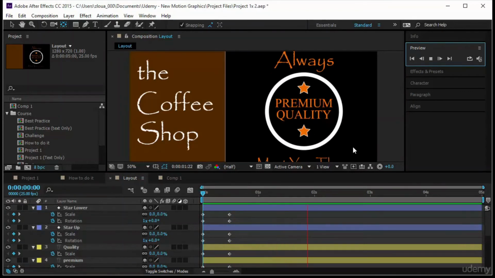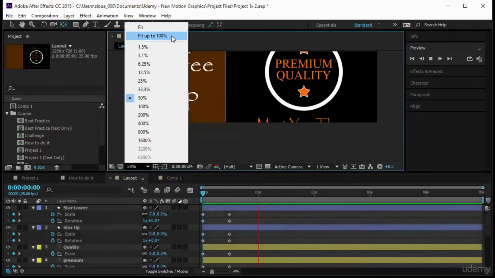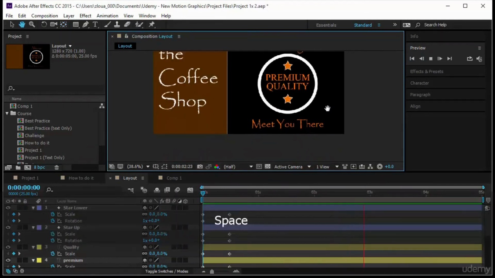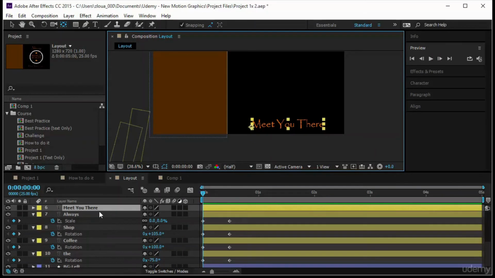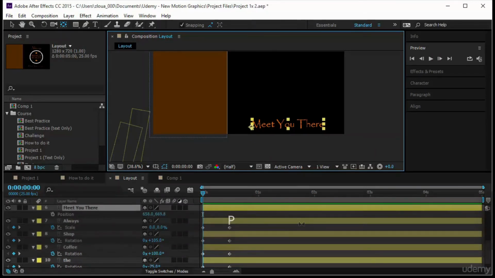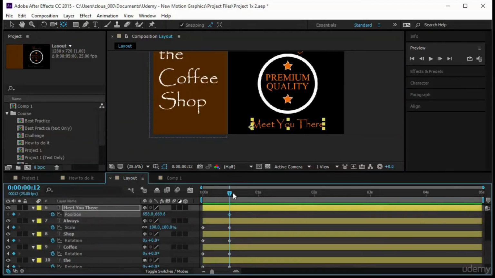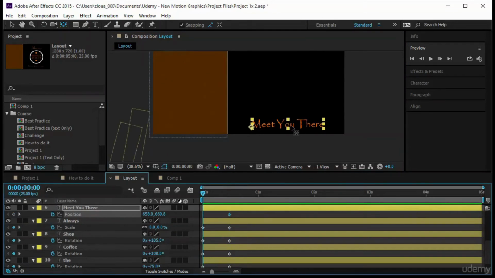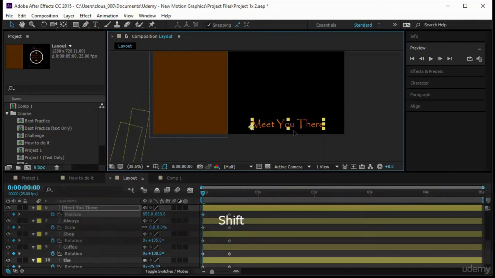Nice. Cool. So now we are left only with "meet you there". We click on "meet you there" and go to find it here. Let's use, for example, position here. Make it easy. We will go to the next keyframe at 12. Use the stopwatch to start it. Go back to the beginning and use the selection tool. Click and take it down.